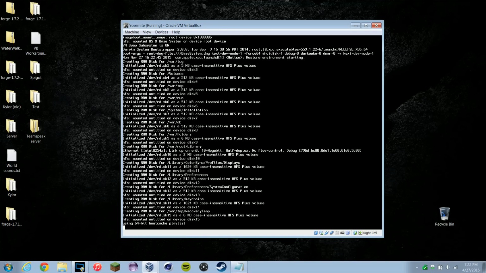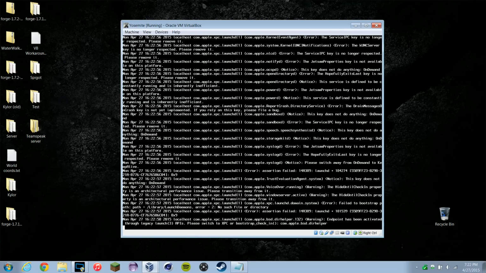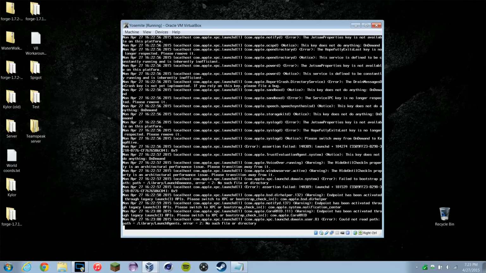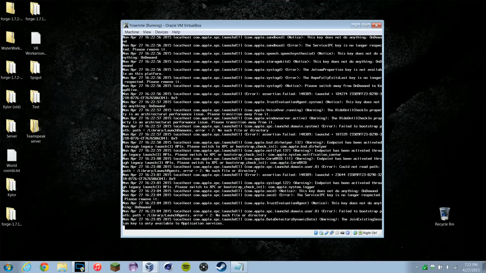It'll use the 64-bit boot cache playlist and go through all of this stuff here for the launch. As you can see, don't worry about any of this. These are not errors. This is expected here. Even though it says warning and so on, that doesn't mean anything. That is just expected. That's how it boots up. So we'll just give it a second to boot up here.